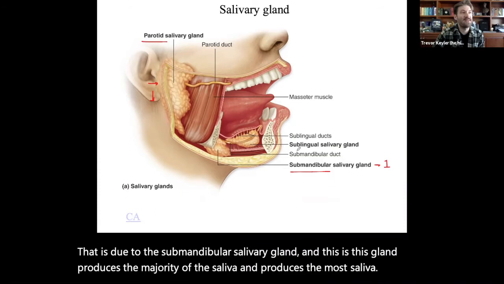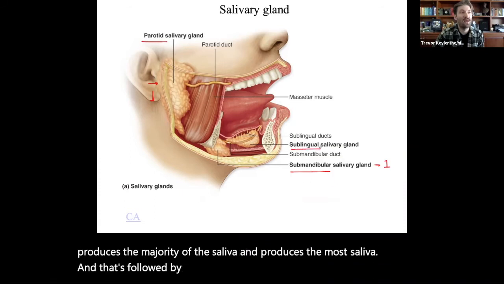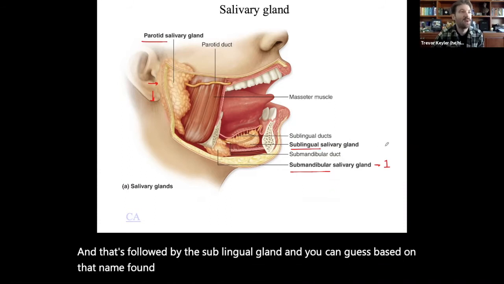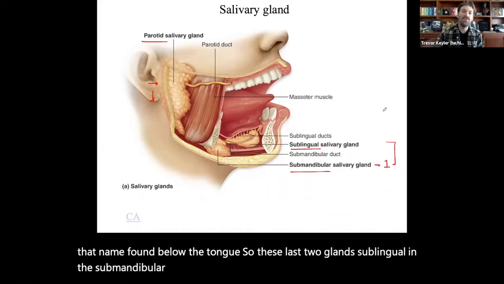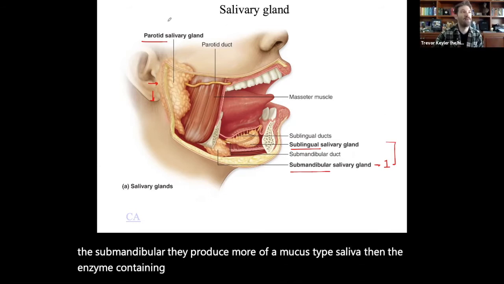And that's followed by the sublingual gland. And you can guess based on that name, found below the tongue. So these last two glands, the sublingual and the submandibular, they produce more of a mucus type saliva than the enzyme containing saliva. So most of that amylase is going to be produced from parotid.